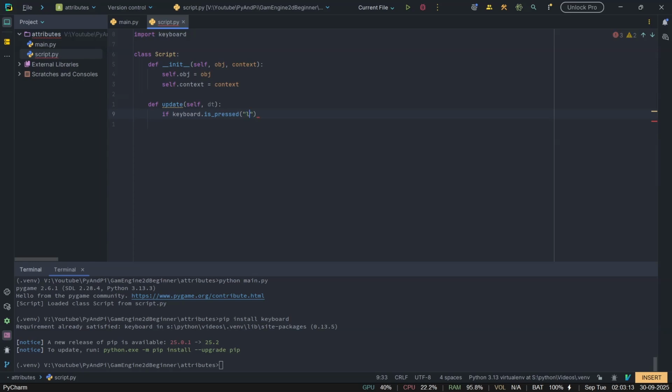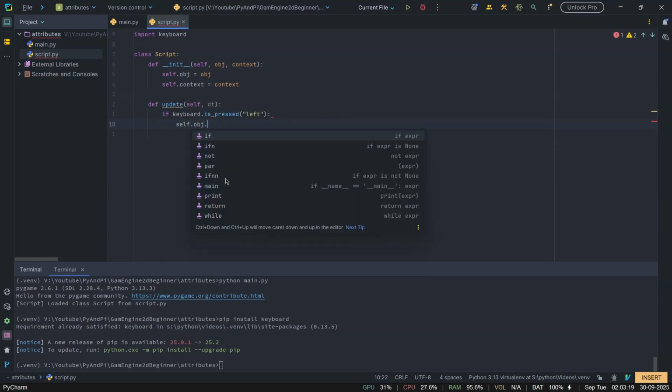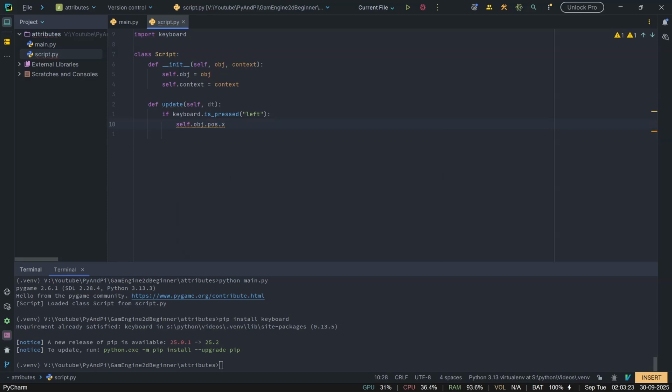So if I press the left arrow key, I want to move the object left. So I can say self.object.position.x. If I increment x, or if I increase it, it will go more to the left. So I'll say plus equals.